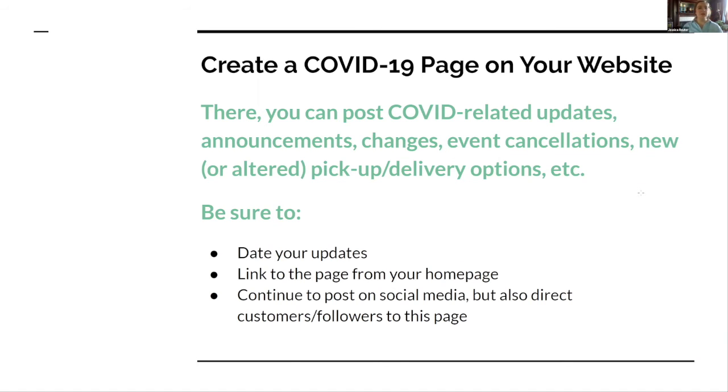It's a really important thing for people to be able to find this kind of information right now. And it's a great way to direct them to somewhere where you can give them a little bit more context about what's going on, in addition to posting it on social media.